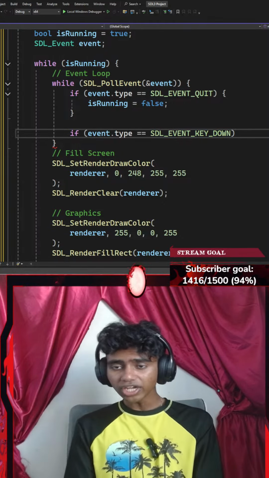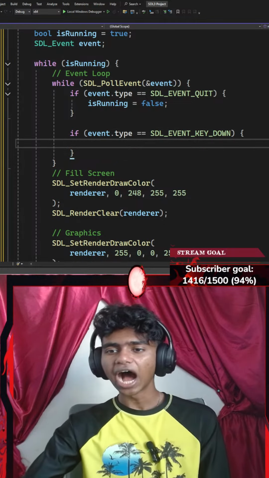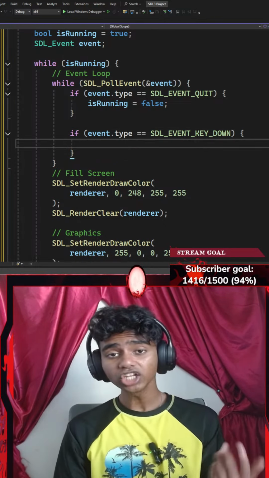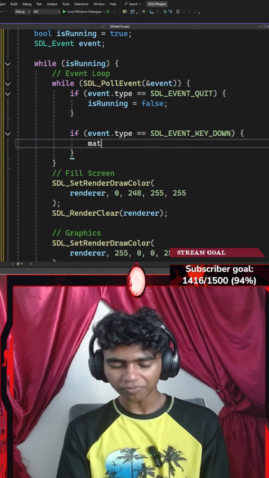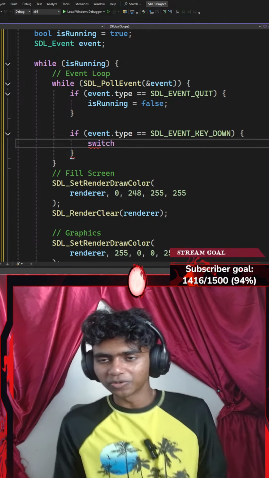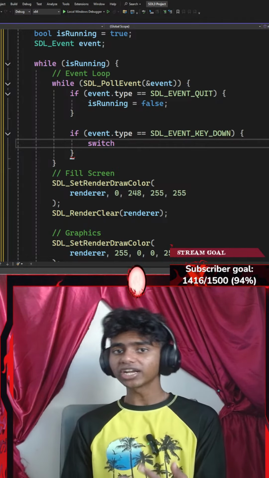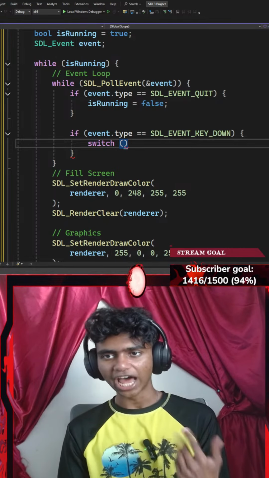There we go. Okay, so if my event type is down, which means my button is currently being pushed down, I want to do something. Let's go ahead and use matches this time. My bad, guys, switches. I'm used to matches, like match cases in Python. Switches are in other languages. So I'll go with switch, add a pair of parentheses.